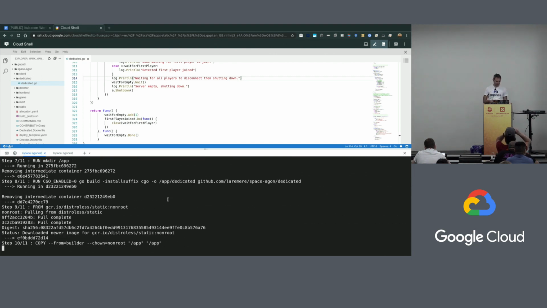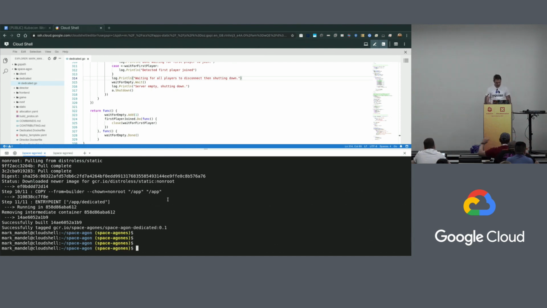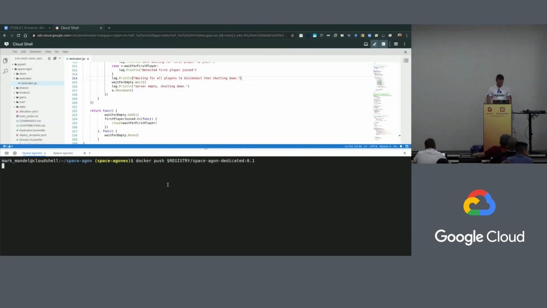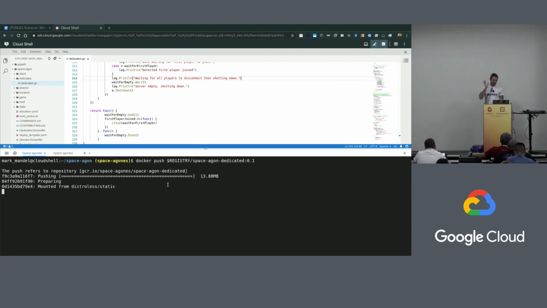There we go. Okay, let's try that again. Let's push that up. Okay, so that pushes our image up into our registry, so now we can actually do stuff with it.